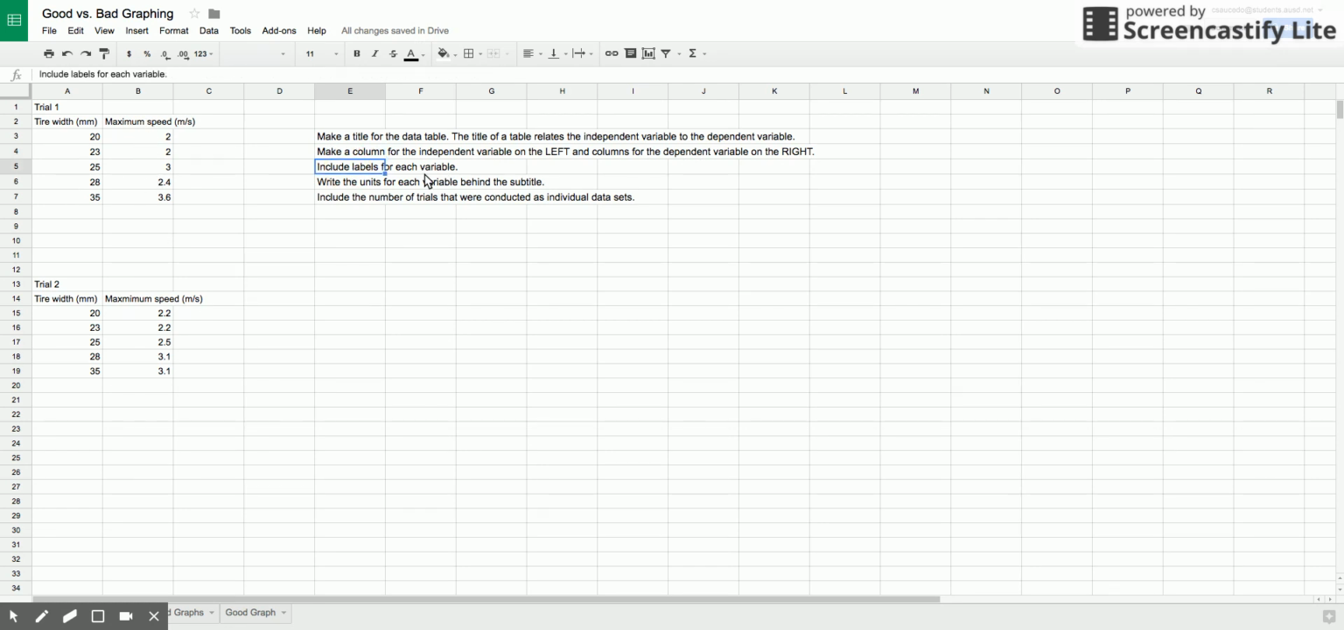You want to make sure you include labels for each variable. That would be, again, tire width and maximum speed. And that you include the units. So tire width is measured in millimeters. Maximum speed was measured for this experiment in meters per second. Make sure that you include the number of trials that were conducted as individual data sets. So that's why it says trial 1 and trial 2.